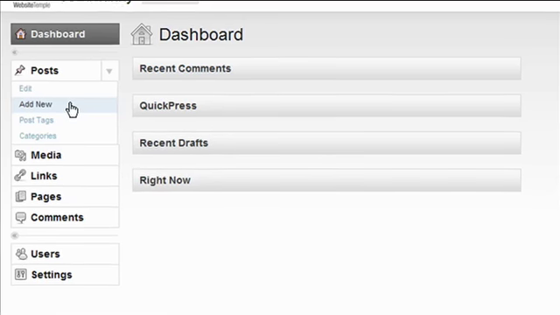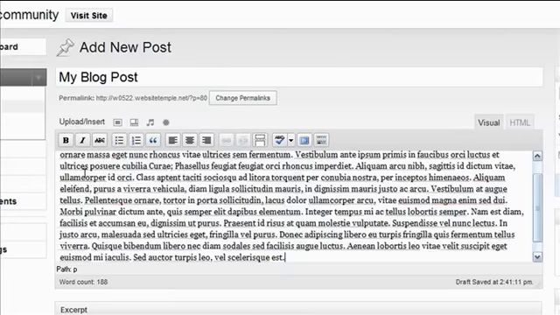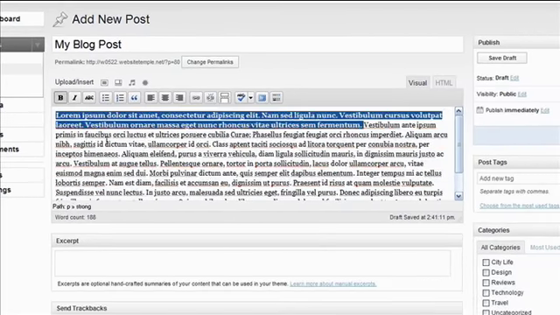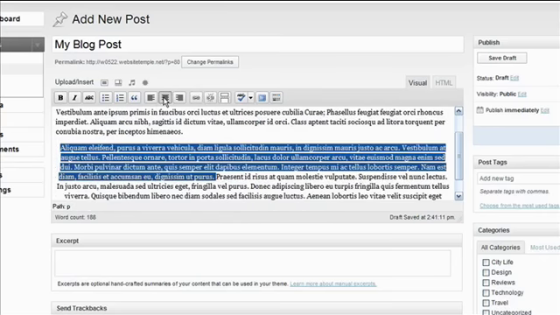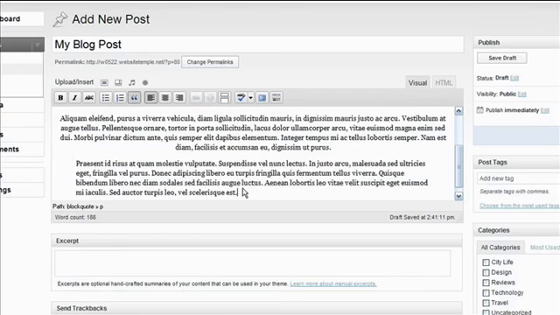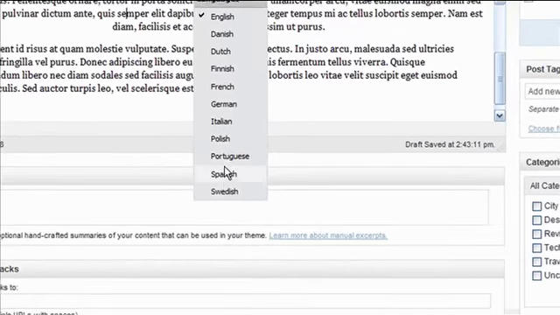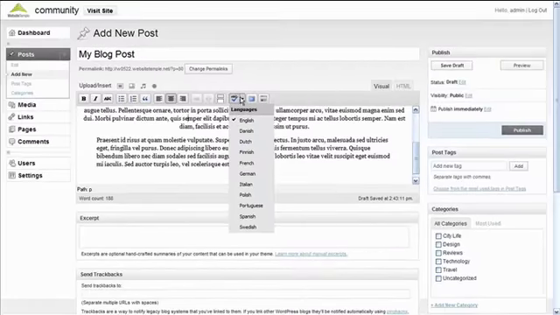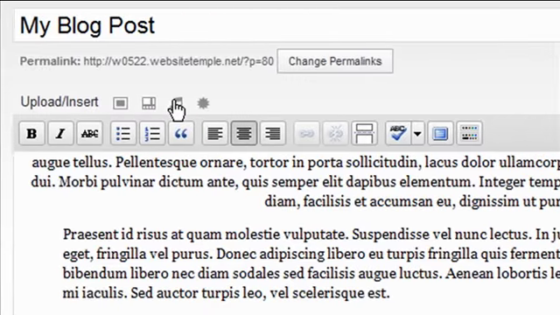Click on Add New to create a new blog entry. Let's give it a title. This editor has the same functionalities as Microsoft Word, so you should already be familiar with this setup. We have paragraphs, bullets, quotes, links, and even spell check our posts. Inserting images, videos, and music has never been easier.